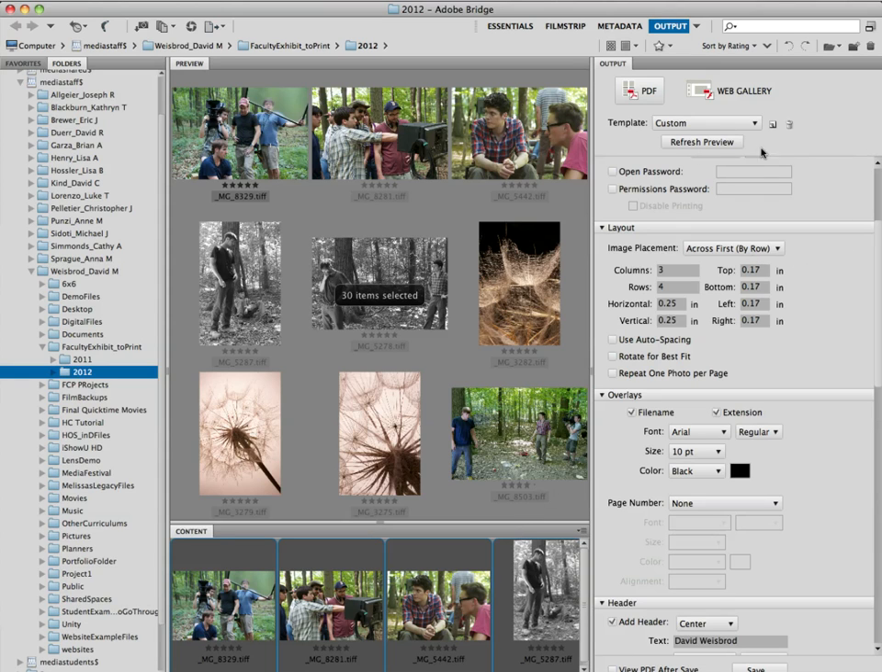Then you can go up here and hit refresh preview, because right now you don't have a preview. It hasn't built one for you yet.